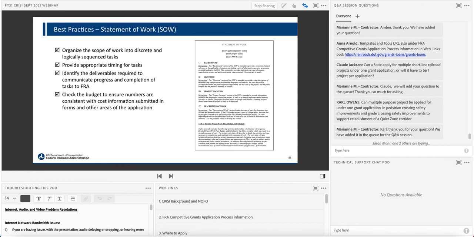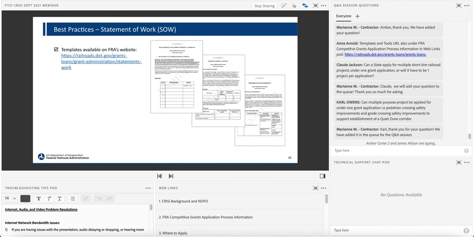And we really want to make sure, and we say this a couple times because we get applications with different numbers, make sure that the budget numbers are consistent, make sure the schedule is consistent, make sure each partner's match is consistent throughout the application. We provide templates here on our website for these different statement of work documents.